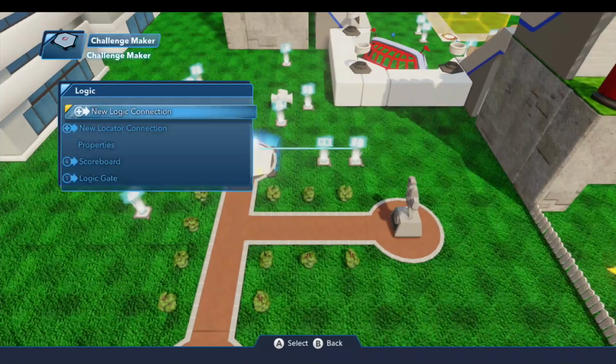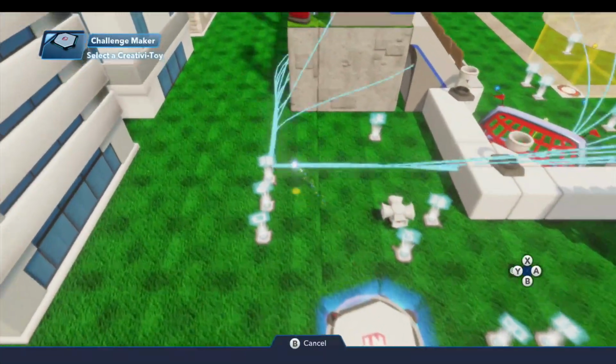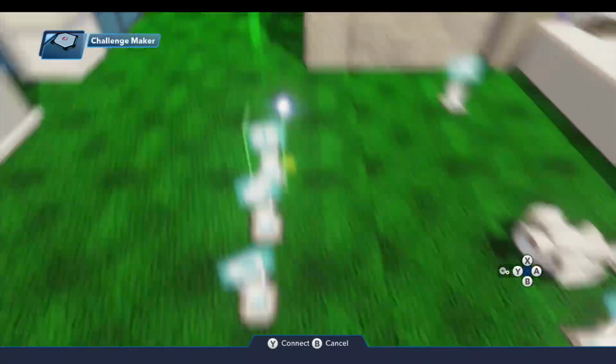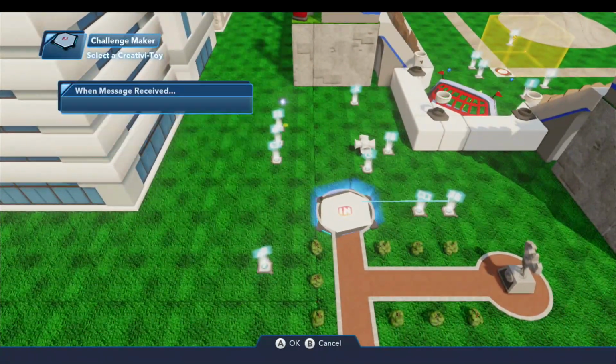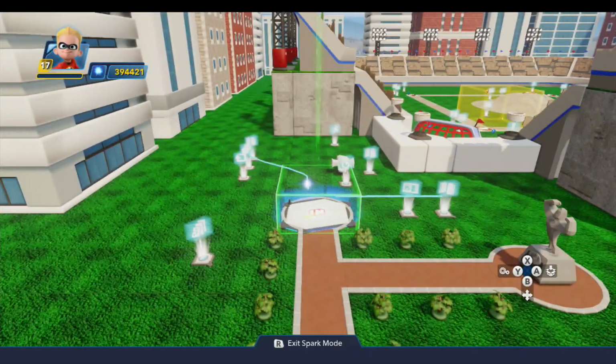Now on the challenge maker, a new logic connection on invites accepted. We're going to come over to our cheering logic gate and input, and that'll have all of the stands start doing loud cheering for the start of the game.